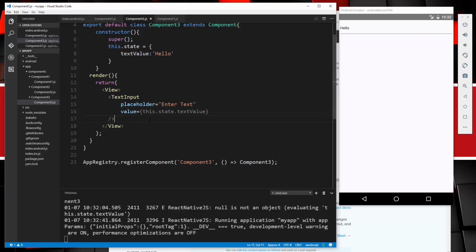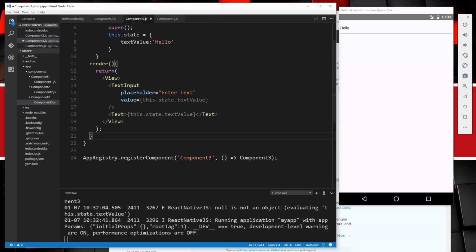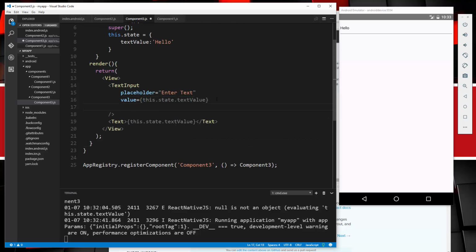Now let's output the state underneath it as well. So we'll put in a text like that, and then let's put this.state.text value. And then let's put in our event handler on change text, and we'll set that. Now we're going to pass along a property, so we're going to use an arrow function. Let's open up some parentheses, and we'll say value, and set it to this dot on change text. You could call this whatever you want, and then pass in that value.